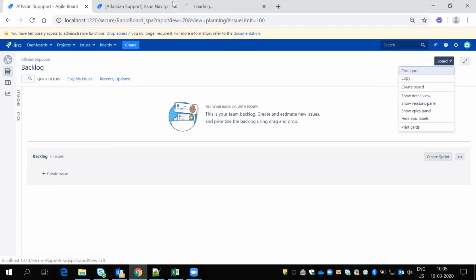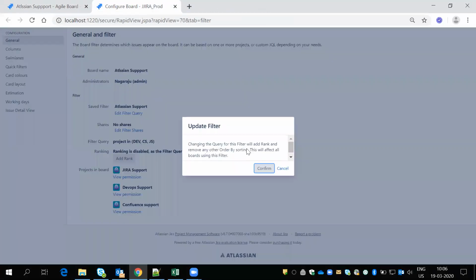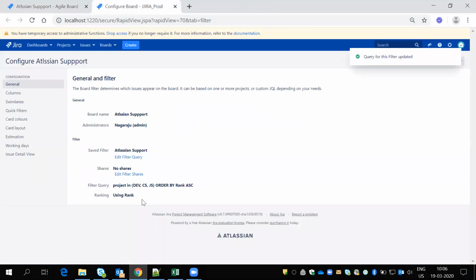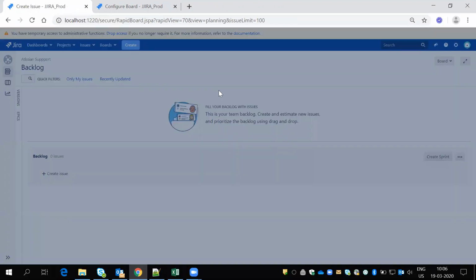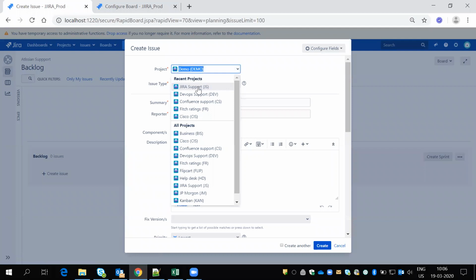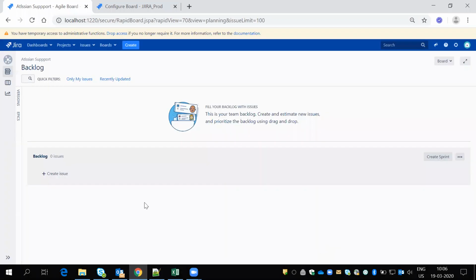See, if you look at the board configurations, what is the board name? Click on this, add rank, and see here: Atlassian support and Atlassian support saved filter, project in dev, CS, JS. So if I create tickets in any of these projects, suppose I create a project in JS, Jira, the same will come here.